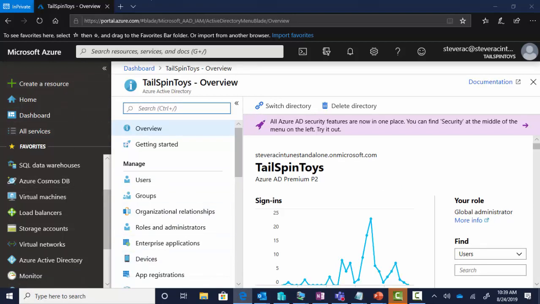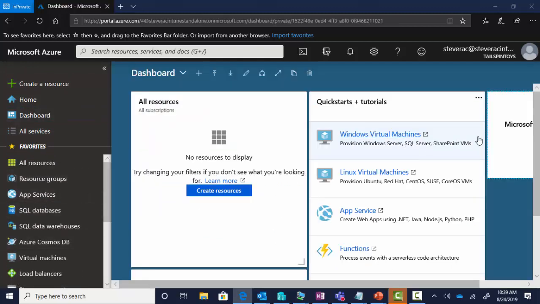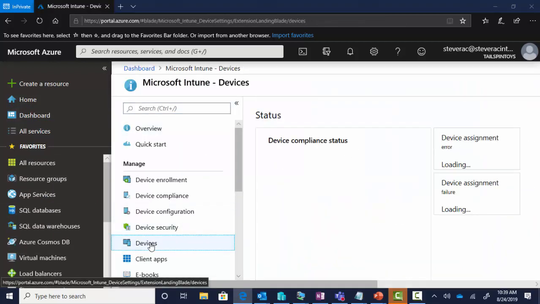Why did I do that? I need to be in the Intune console. Let me get back there. Sorry. Dashboard and Intune console. That's where I really want to be. Now devices. Here's where I want to be.